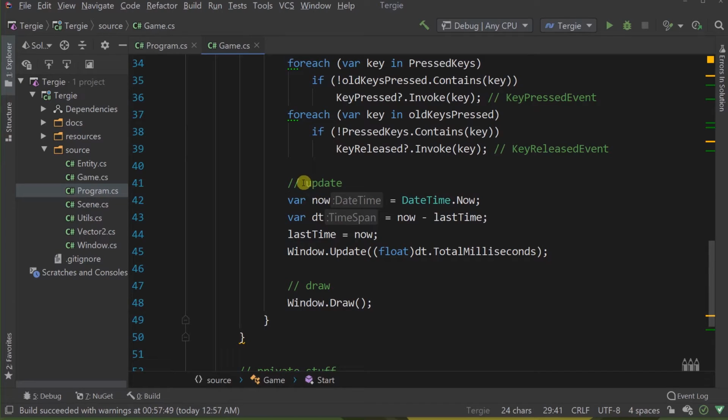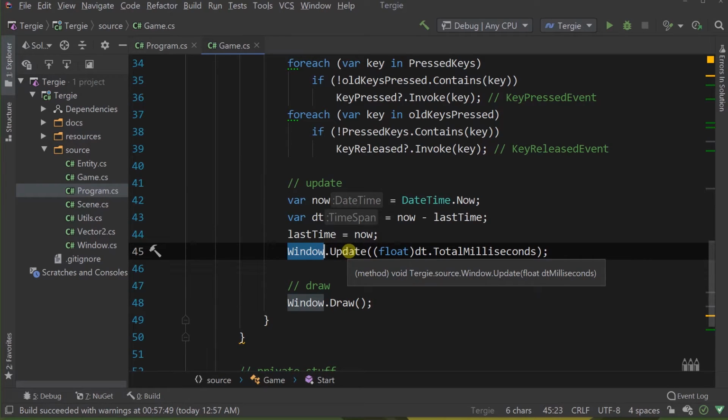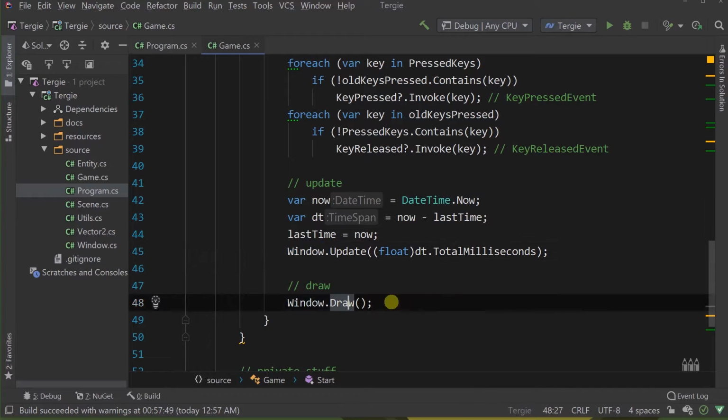And then we update. So we basically call the update method of our window. The update method of our window will call the update method of our scene, and the update method of our scene should call the update method of all the entities in it. We don't quite have all of that implemented, but that's the goal. After we handle events and call update, we're going to draw. Let's go ahead and see what the draw method will do.